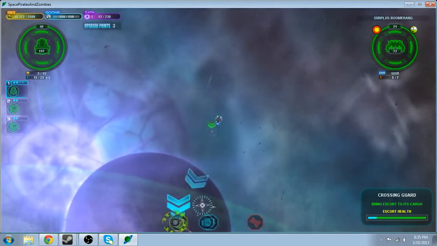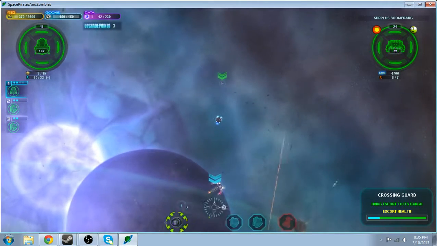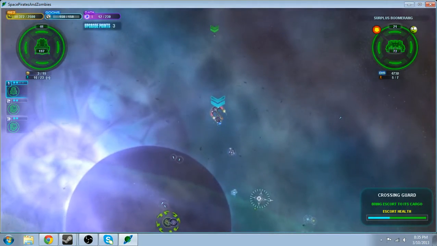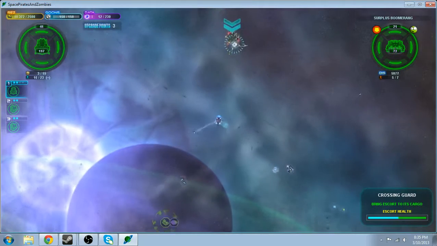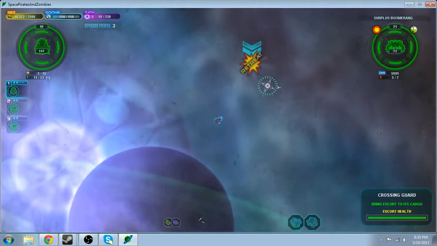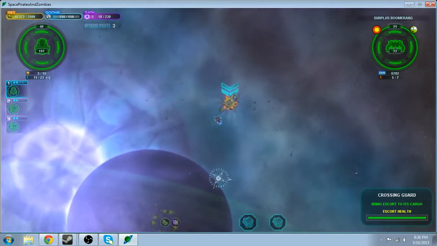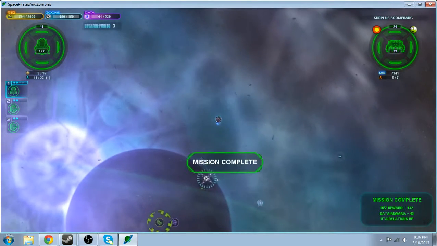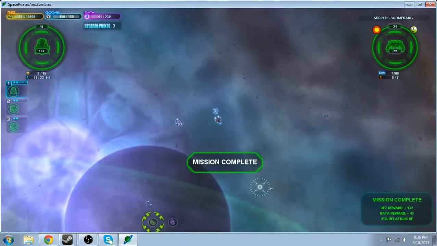My ship I need to protect got distracted. Don't die, please. I came this far. Please don't die. Alright, he's got his stuff. And now he's booking it, which is good. He's gonna warp away, and I've completed my mission. Huzzah!